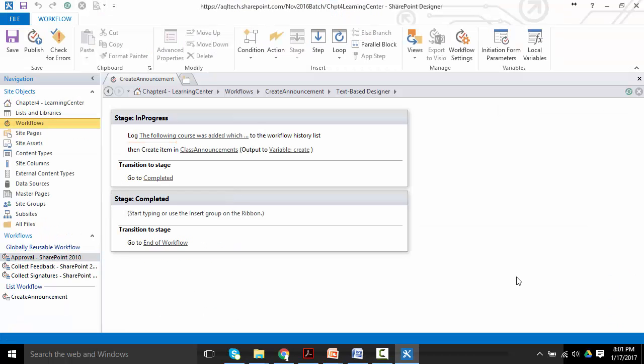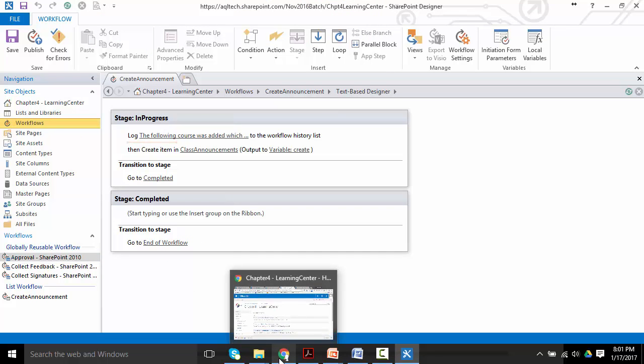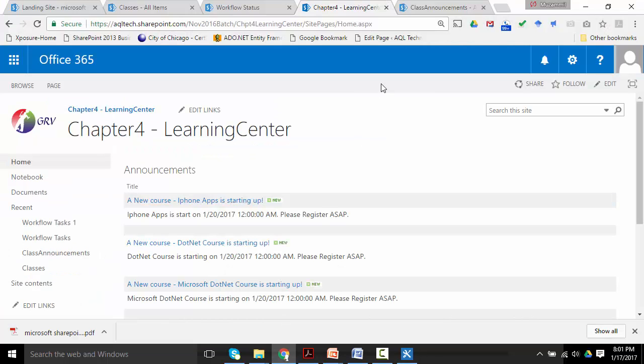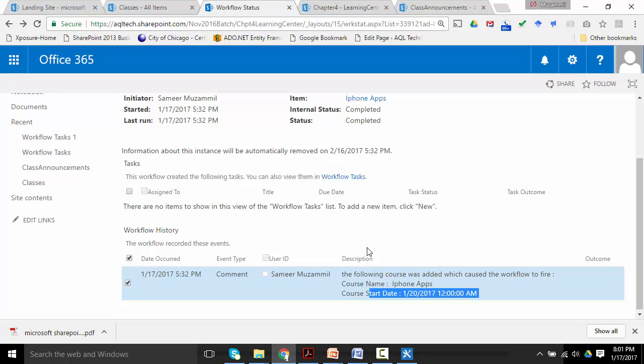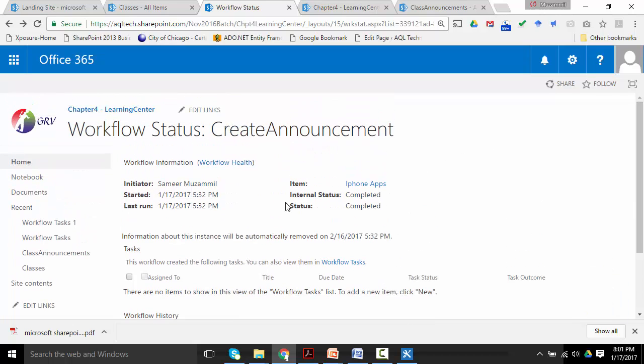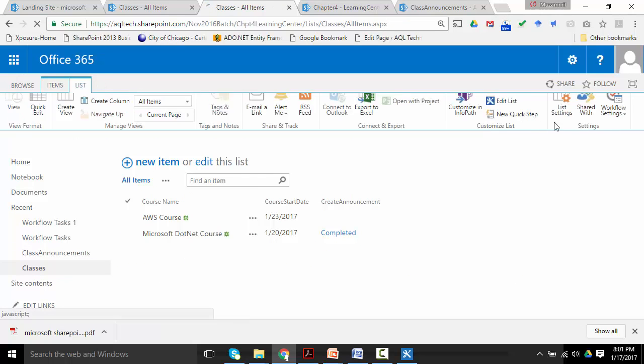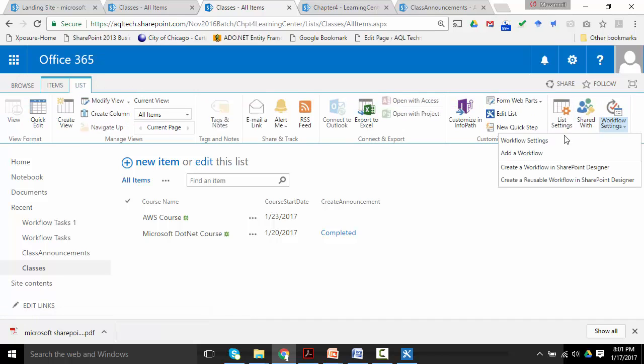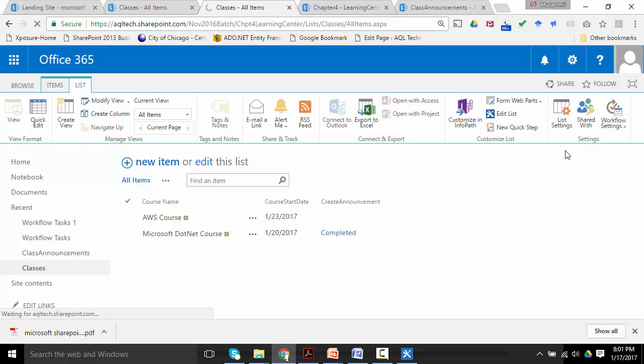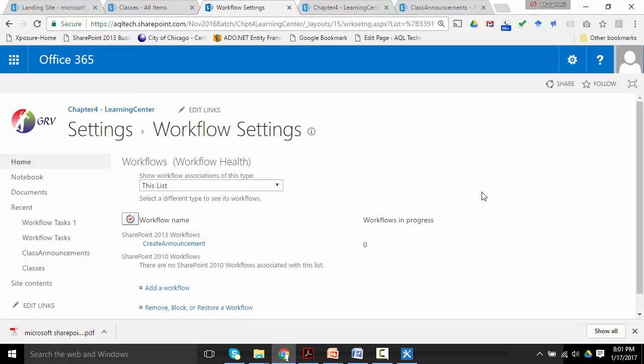Alright, so we're going to modify this workflow a little bit, and before we do that, let's just go back to the workflow again. I just want to show you the statuses. So these are the statuses. Let's go back again and take a look at the workflow settings. Click on workflow settings, and here you see a list of all the workflows. You can see that there are 0 workflows in progress.